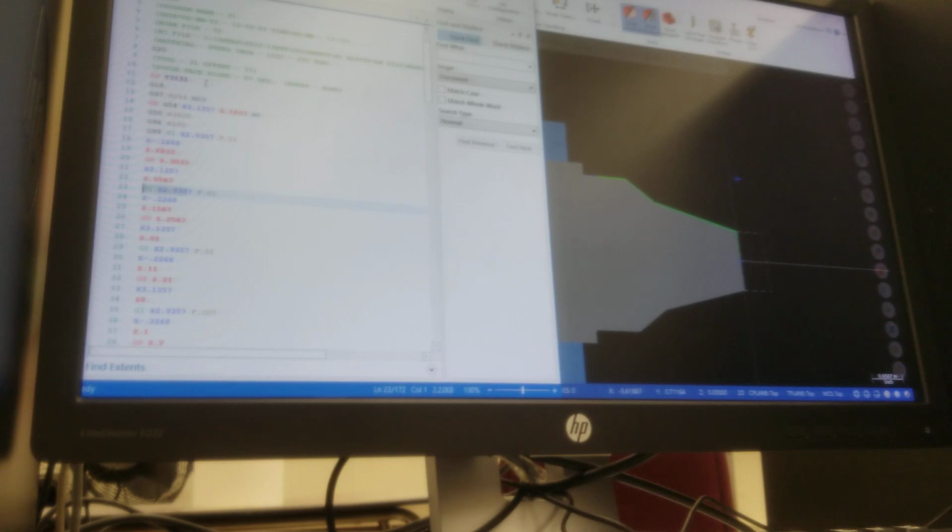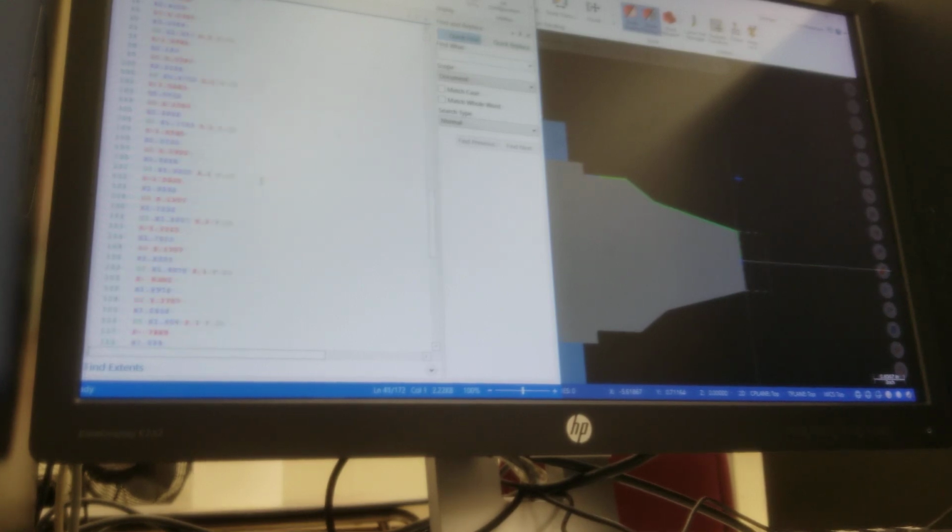So that's our tool number 31 offset, number 31, take that. This is tool number 1 right there. And that's tool number 12, offset number 12.